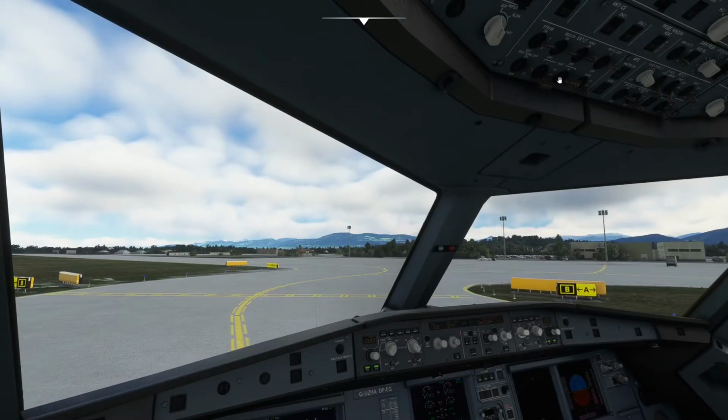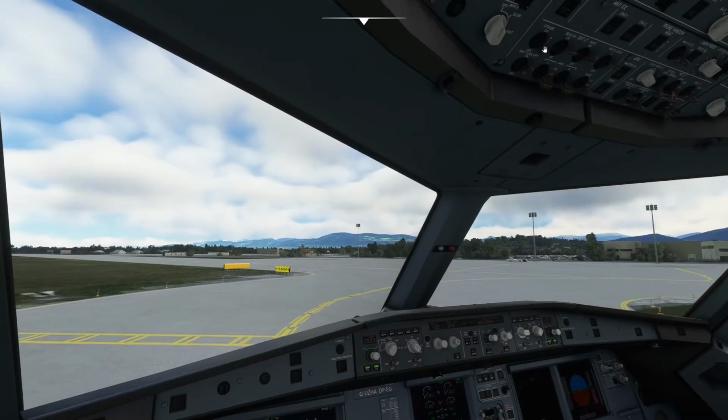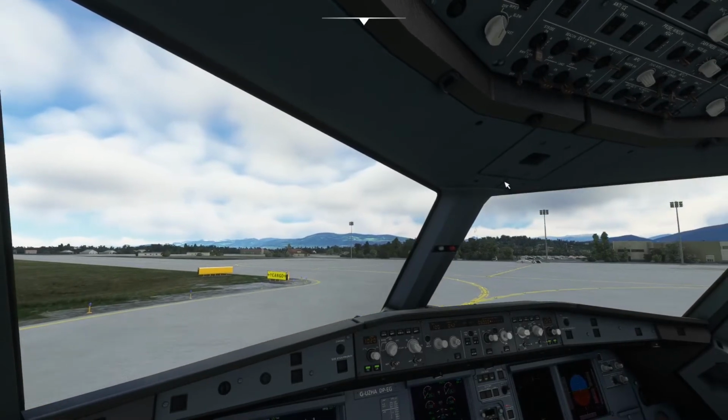Yeah, got landing lights off. And strobe lights off. Turnoff lights can also come off.